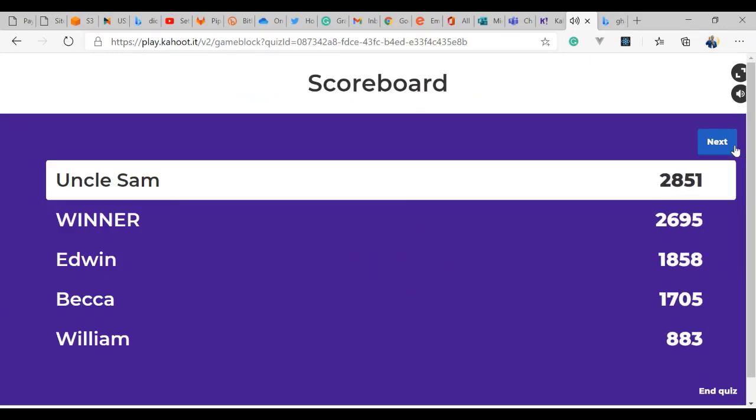Uncle Sam still stays at the top. Becca is at the third. William is climbing, and then Edwin is as well, on the third position. We have Winner being the second. Let's see whether Winner gets to win.